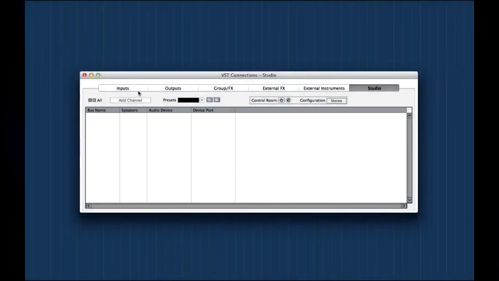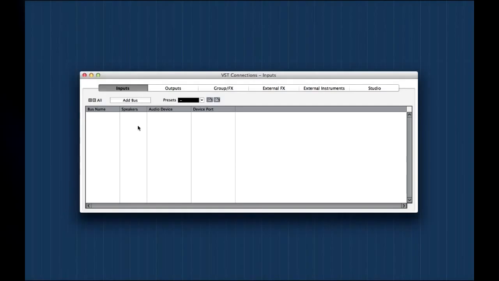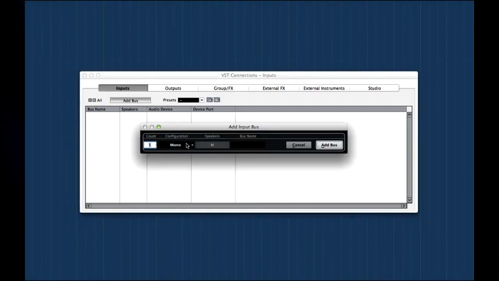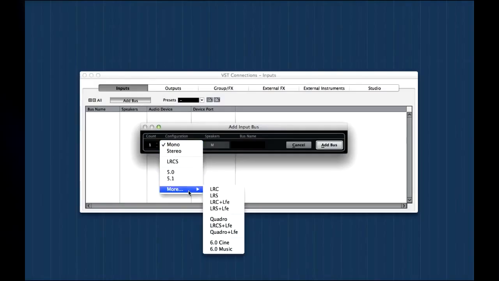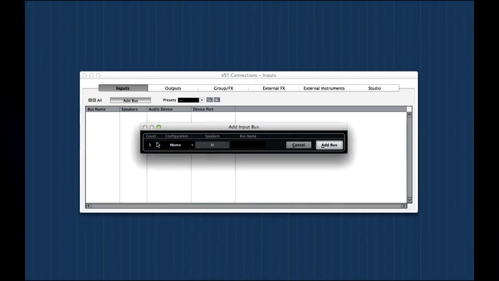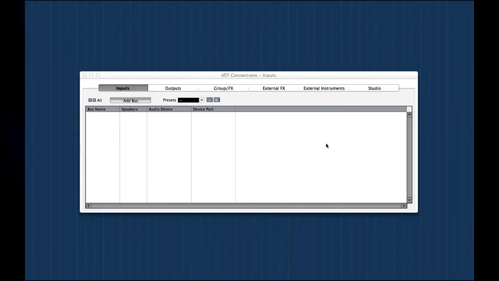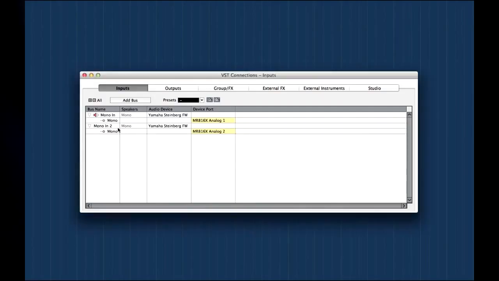Let's create 2 input buses so we can record a guitar and a voice at the same time on separate channels. Click Add Bus. Select what configuration you want to use and how many. And let's keep things simple and just add 2 mono buses for now. Now we can name the buses. These names will be displayed in the track inspector and on the mixer to help you identify the signal routing. And we can choose which physical input we want to use on the interface.